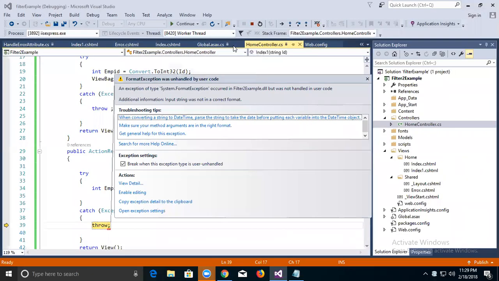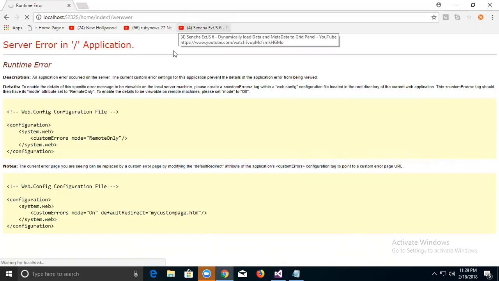So you can see this. I got a particular exception here. I've kept a particular breakpoint there, and yeah.